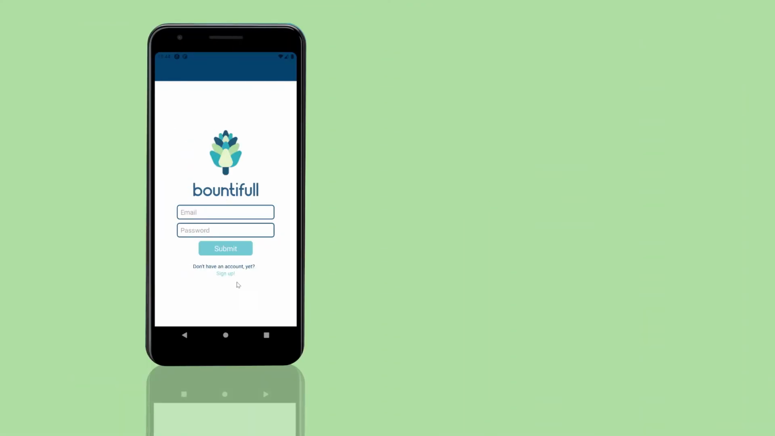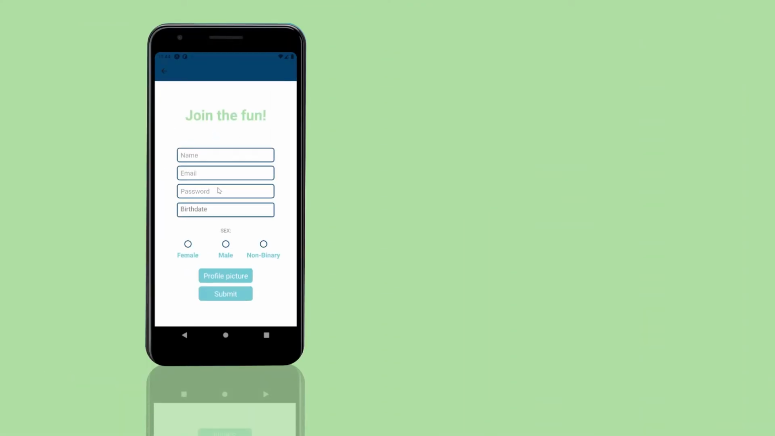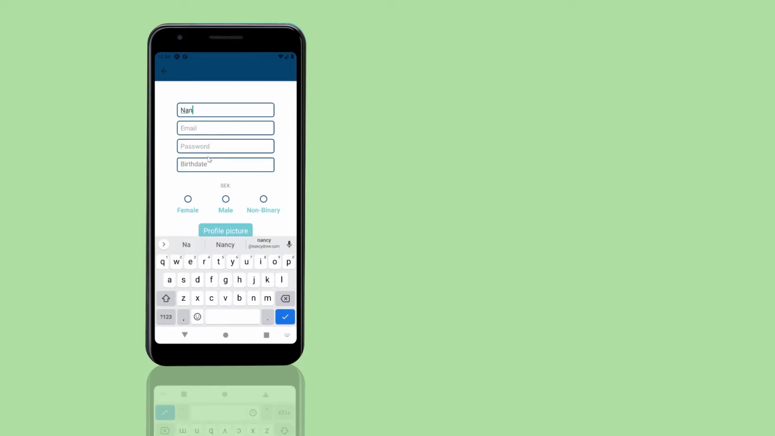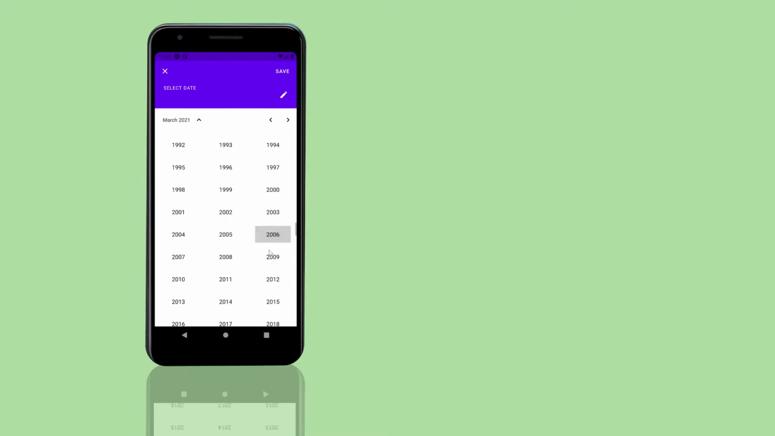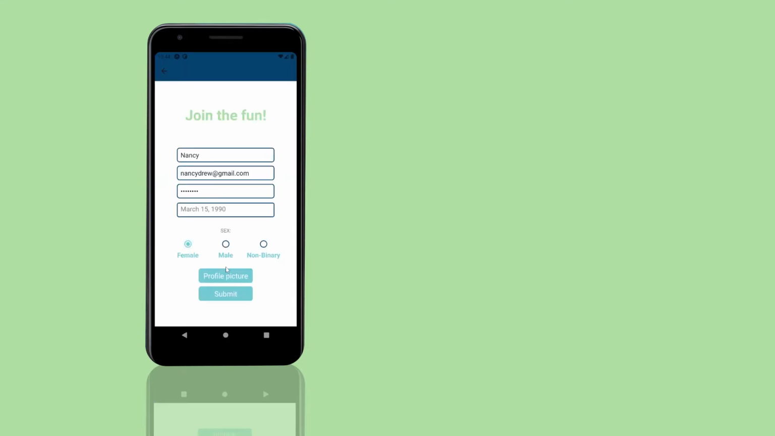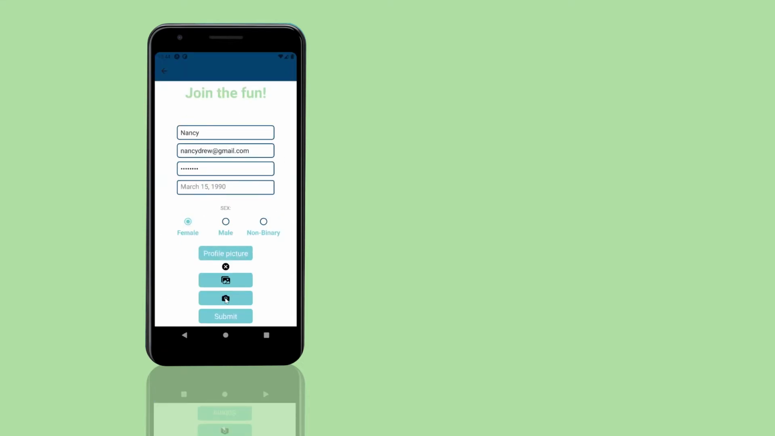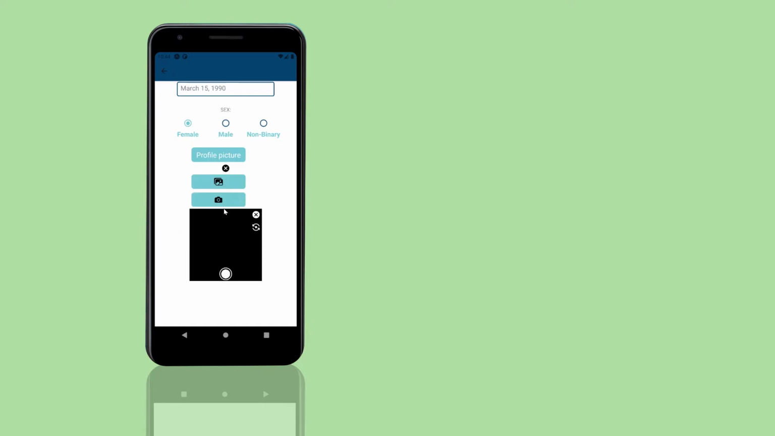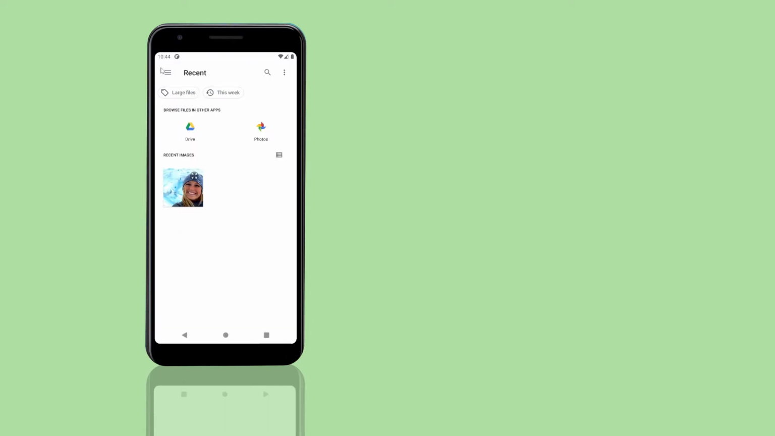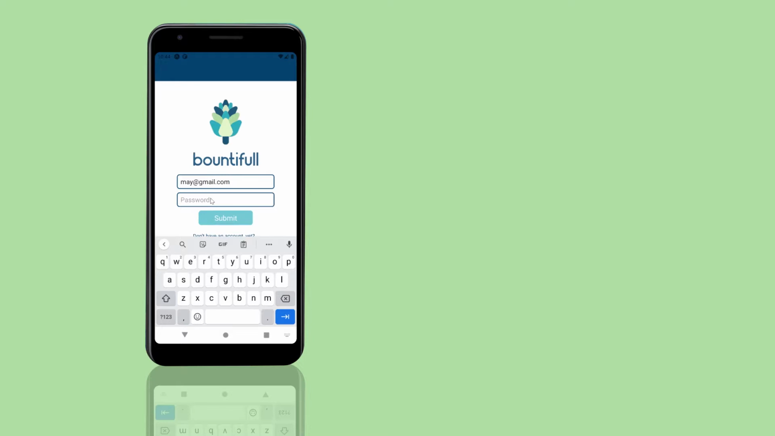Let's start by registering a new user. First, we'll enter in all of the basic information, and then we will select a birth date. The daily nutrient goals are tailored to your age and your sex. Next, you can select a profile picture by either taking a picture or selecting a photo from your library. But let's actually hop over to my account so you can see one with a little bit of pre-existing data.